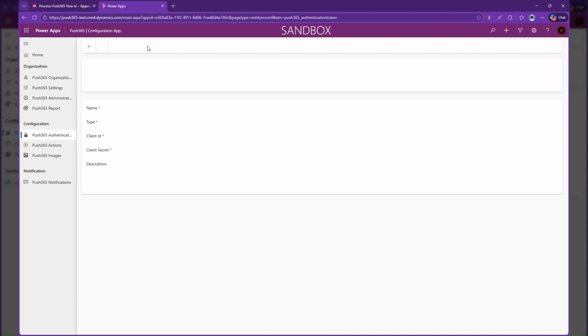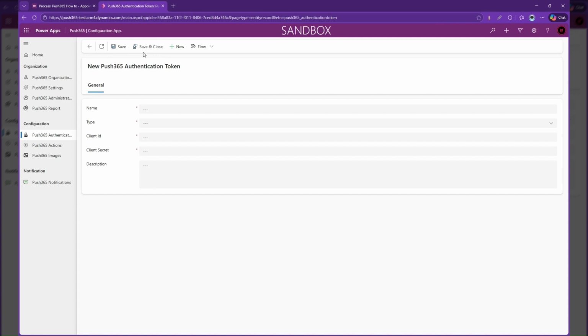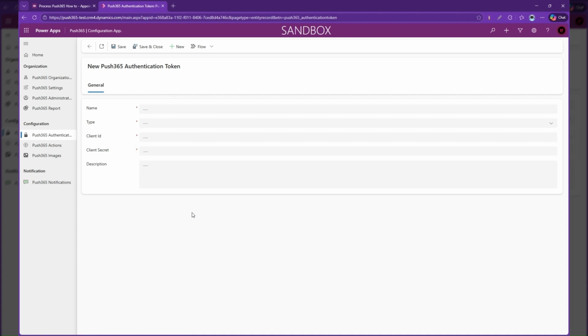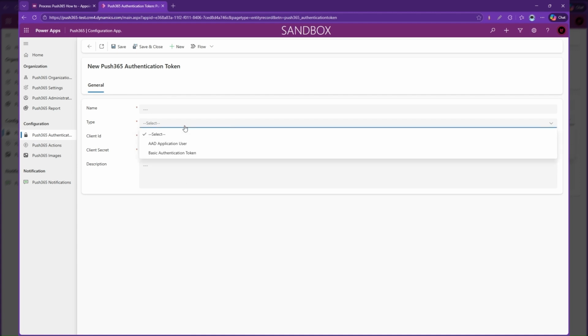Before diving into notification actions, let's briefly look at authentication tokens. These records store the token information required for secure access to Dataverse endpoints or API endpoints that require authentication. There are two different token types available: AAD Application User and Basic Authentication Token. The AAD Application User token is used for Dataverse endpoints. This token represents a real user account that leverages the infrastructure provided by Microsoft Azure and the Power Platform. It is free of charge and does not require a license.